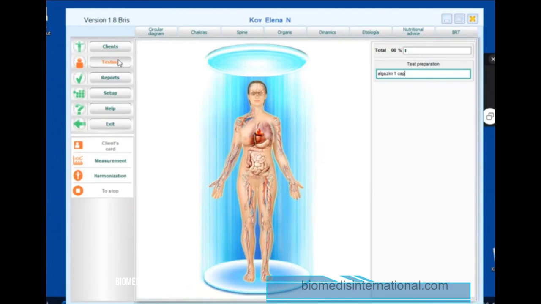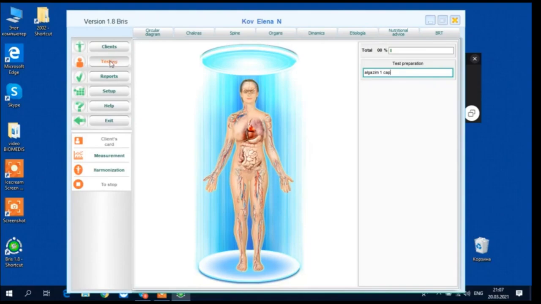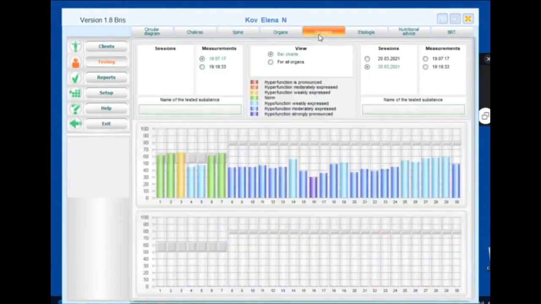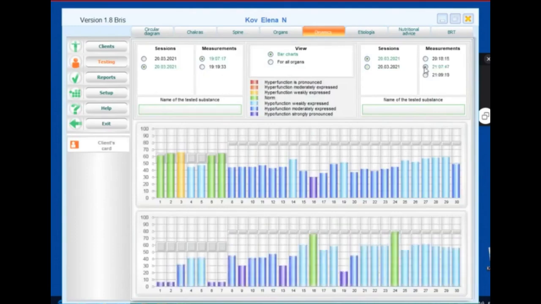So now we're going to measure her with the first pill. We click on testing, and we click on the measurements. For the supplements and how they affect the body, the best way to look is the dynamics. So we go to dynamics, and this is the best chart to see how effective the supplements are. This will be the original test, and this will be the test after 1 capsule.